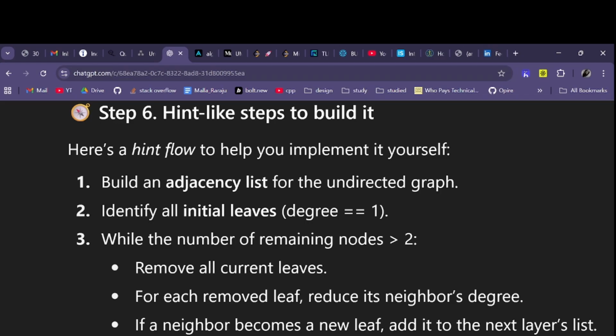While the number of remaining nodes is greater than 2, remove all current leaves. For each removed leaf, reduce its neighbor's degree. If a neighbor becomes a new leaf, add it to the next layer's list.